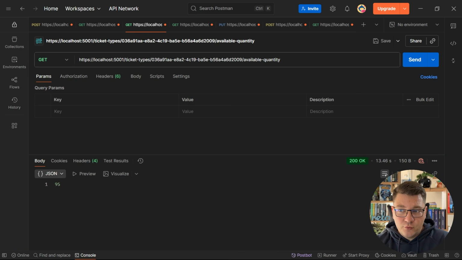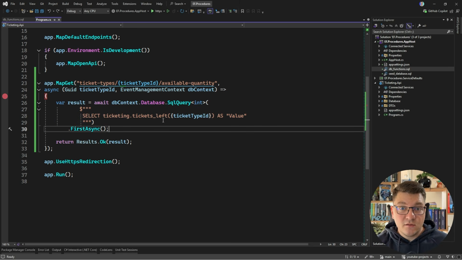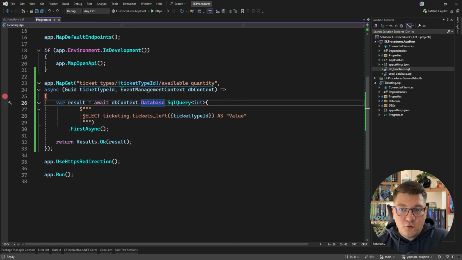So if I press continue, we should get back this value in Postman, and we're able to call our SQL function in a very simple fashion using EF Core support for raw SQL queries. This is the approach I would recommend if you ever need to interact with a function or a stored procedure or even a view inside of your database.